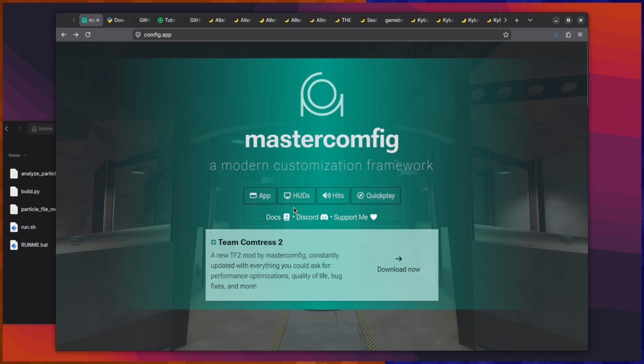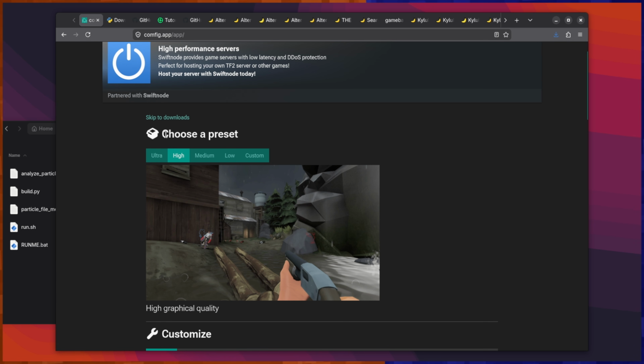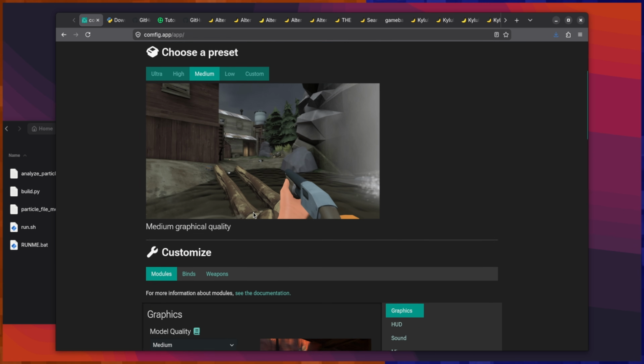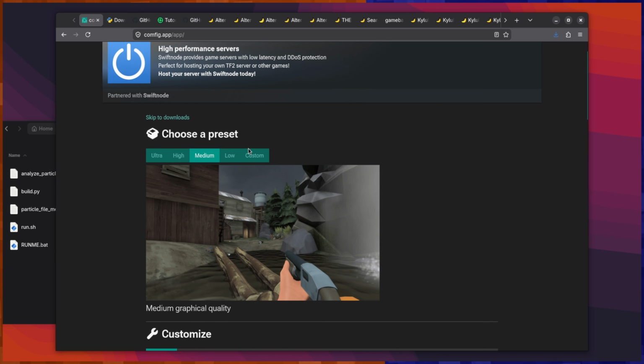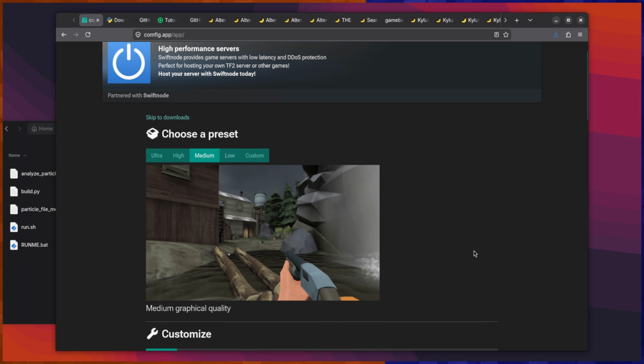And all we have to do to set it up is click the app button. And from here, we'll have a number of presets right here, and you can pick between them which one you want. In my case, I like using medium with a few customizations down here. I think a lot of people would be happy with high because that has outlines on, it has your ragdolls, you can see rain and stuff. In my case, medium's completely fine with me. It's what I'm used to looking at, it feels right to see.